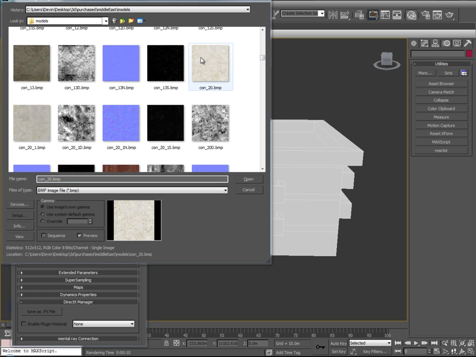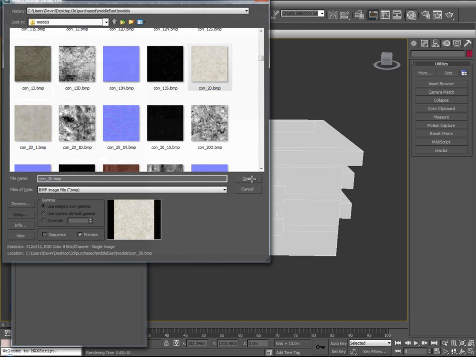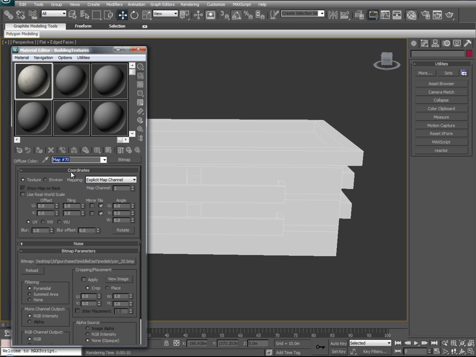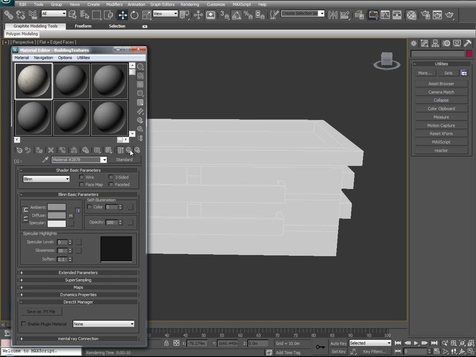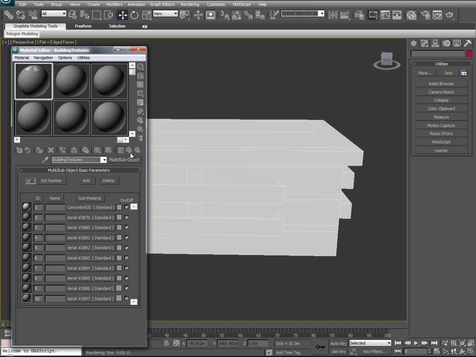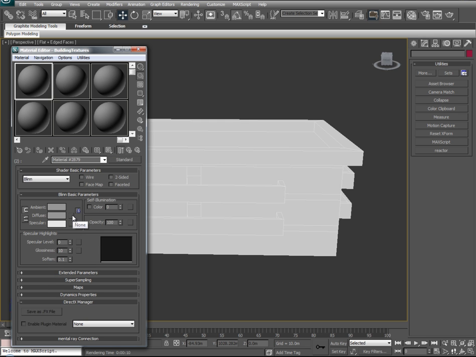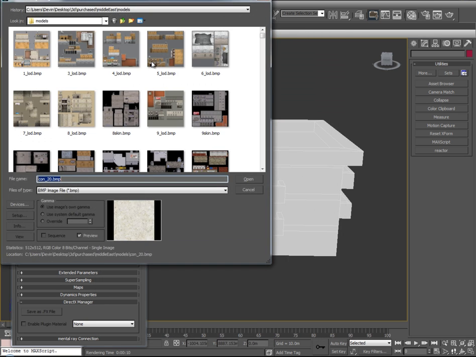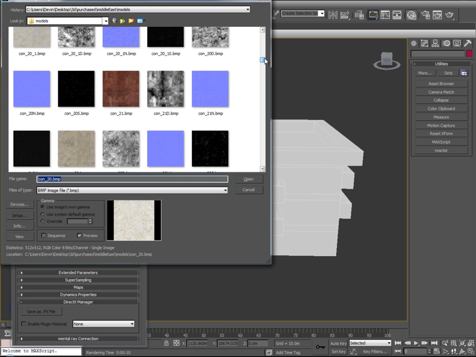So let's add, say, concrete underscore 20. Click it and choose open. The first thing I would like to do is change the name of this diffuse color, so we'll call it concrete number 20. We'll go up a level and change this to concrete number 20 as well. The reason we did this is so that when we come back to our multi-sub object, we have concrete number 20 as a unique name for our material. Again, we'll go down to material slot 2 and start filling this up. Click diffuse, bitmap, and we'll go out and find some more interesting textures.